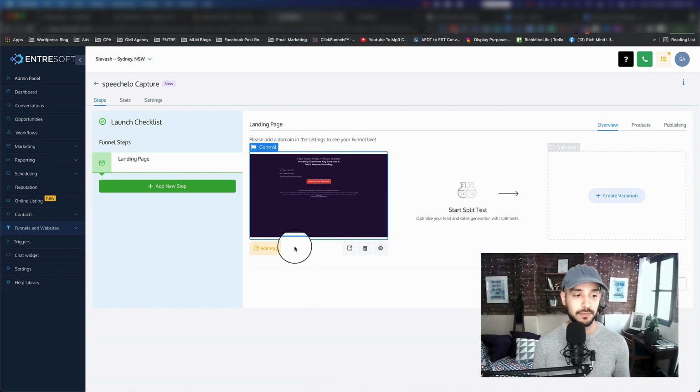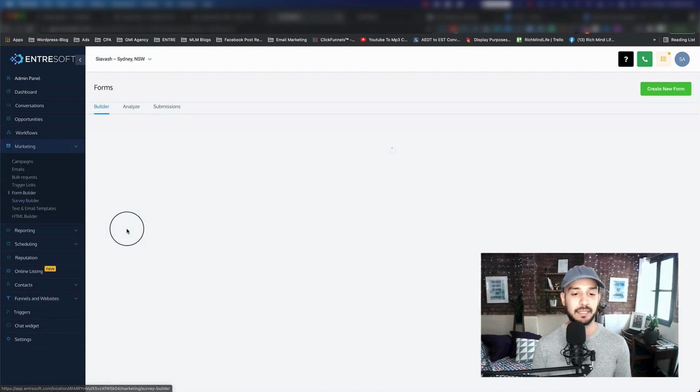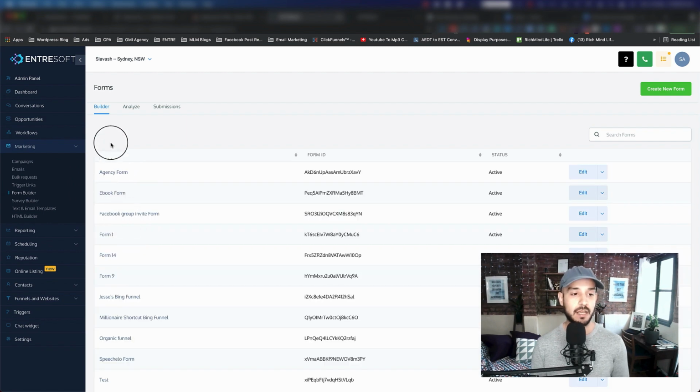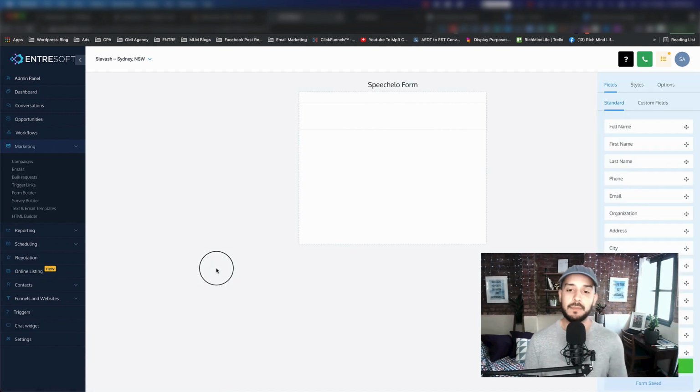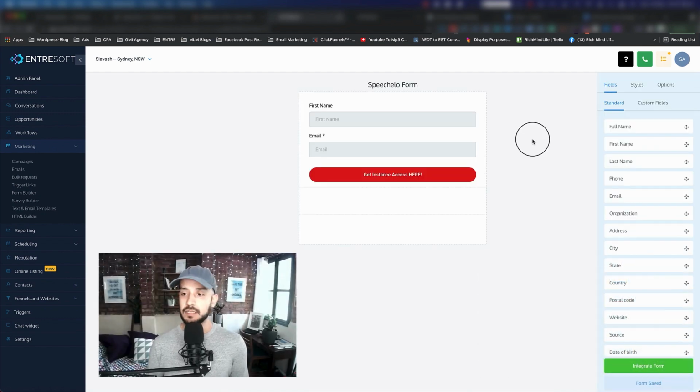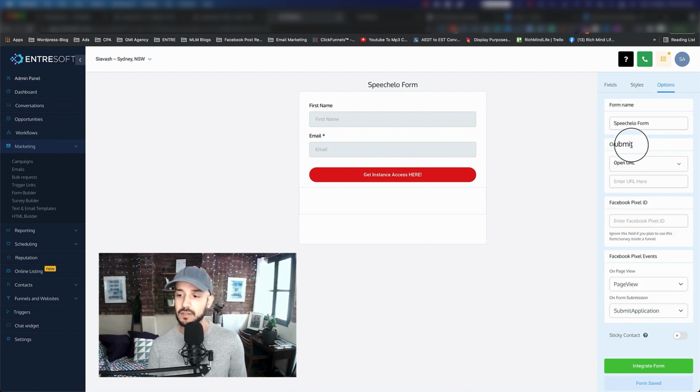The beauty of ENTRESoft is, if you remember in the previous two sessions before this, we created a form that captures the user's information. I'm going to bring up that form again in here and I'll show you what's going to happen. So the beauty of this, if we go to the options in here, you can see on submit it says open URL, so you can actually either put your URL in here, your affiliate URL or something else.